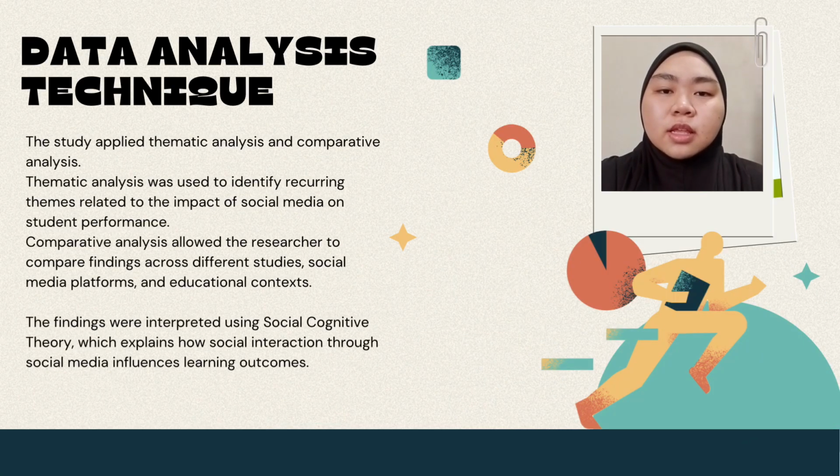The second one is data analysis technique. The study applied thematic analysis and comparative analysis. Thematic analysis was used to identify recurring themes related to the impact of social media on student performance. Comparative analysis allowed the researcher to compare findings across different studies, social media platforms, and educational contexts. The findings were interpreted using socio-cognitive theory, which explained how social interaction through social media influences learning outcomes.